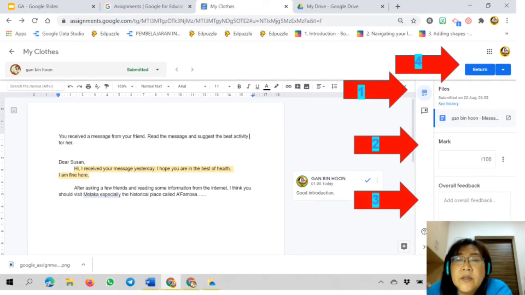Okay, let's look at the next one, where you have number one here, which will be the grading. Okay, so you can look at the submitted work when it is submitted by your student, and then you can see the history, and then you can see the Google Doc here, the answer, and then you can give your student the mark, and then you can give an overall feedback. After that, number 4, the next step is to return it to your student.